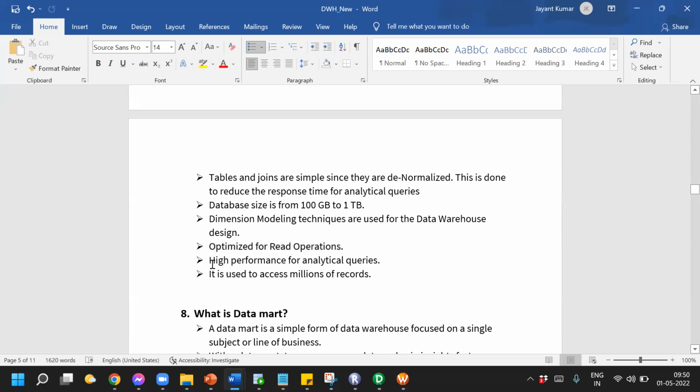Okay, so high performance for analytical queries. Analytical queries means whatever queries you write in a database, high performance should be there. It's not that one query is running for a long period of time. It should display the data faster.